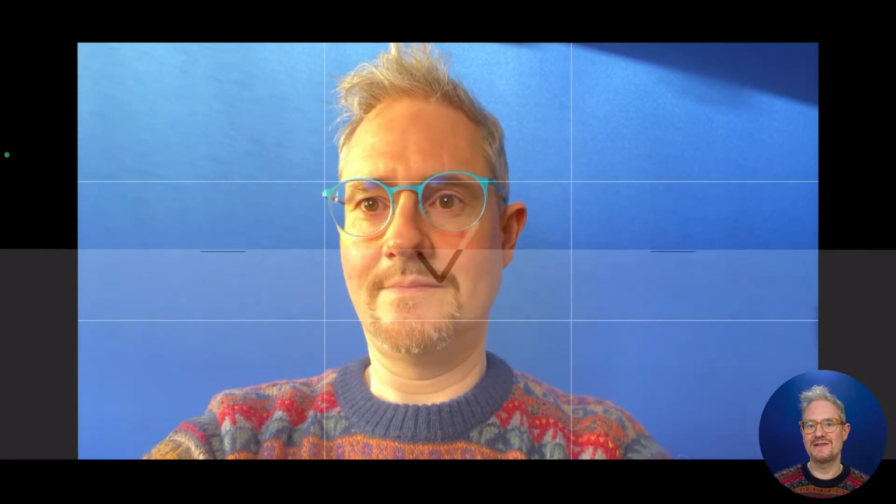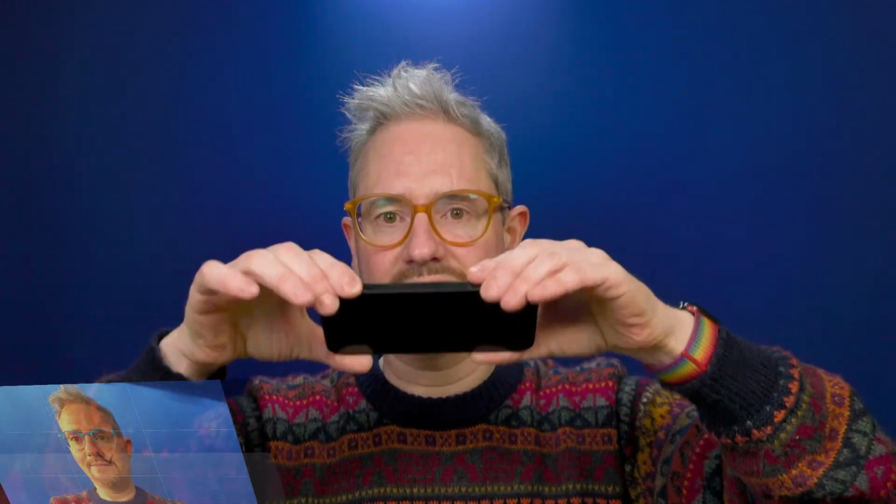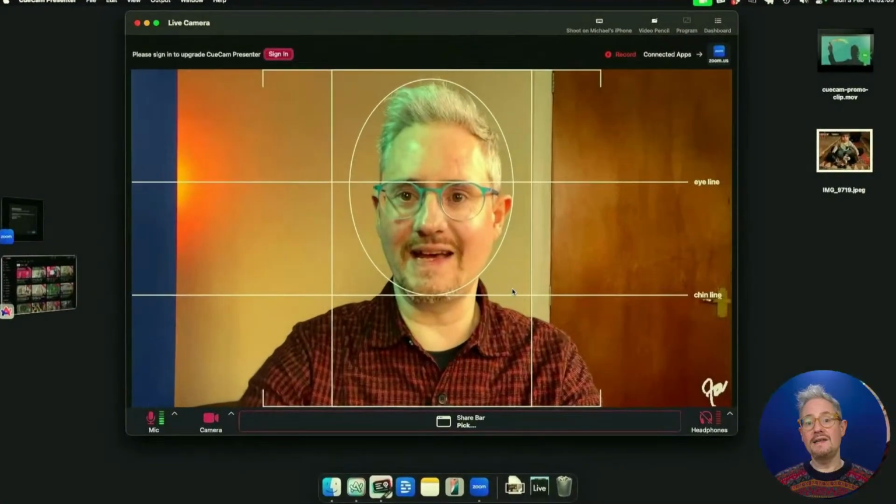This is what you're going to see on the screen until you get it perfectly level. It sees if you're level this way, as well as this way. So you can just turn that on. That's not going to come through on the feed, but you're going to be able to see it on the phone screen and line up your phone perfectly. And you can use CueCam's grid feature to just frame yourself nicely.